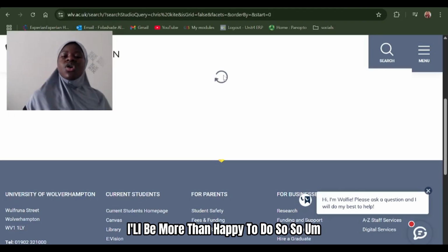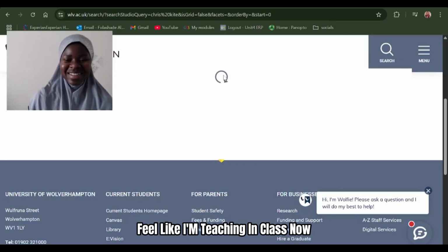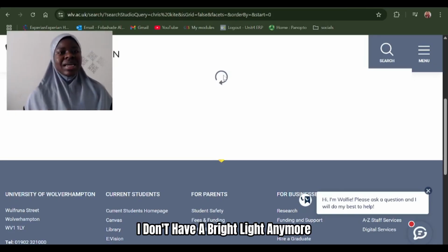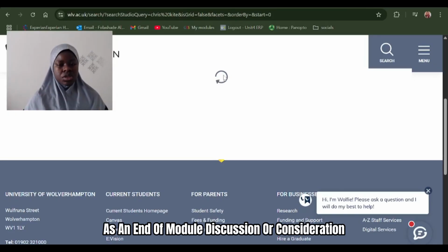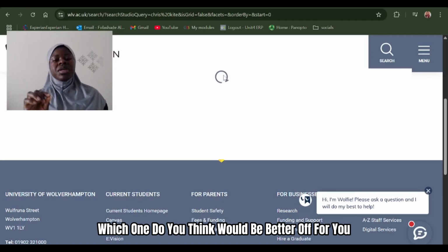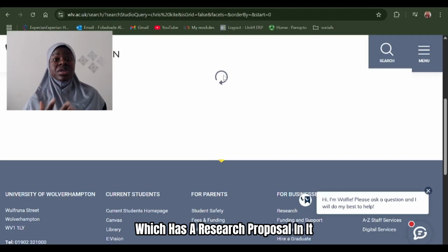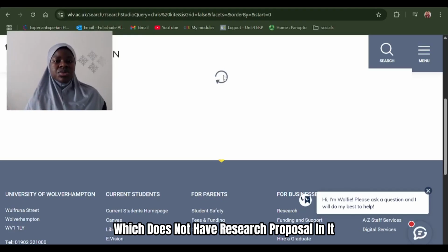So as an end of module, I feel like I'm teaching in class now. Apologies, I don't have a bright light anymore, but we'll make do. As an end of module discussion or consideration, which one do you think would be better off for you? Would it be the Huddersfield one, which has a research proposal in it, or the Wolverhampton one, which does not have a research proposal in it?